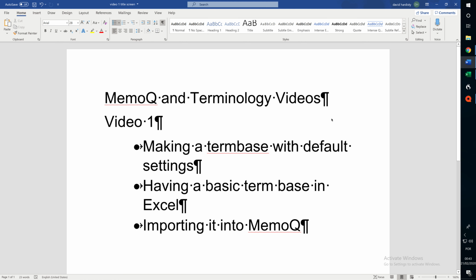This is a video on using terminology in Memoq. I'm going to look at how to make a term base with default settings, how we can take a basic term base in Excel and import it into Memoq.